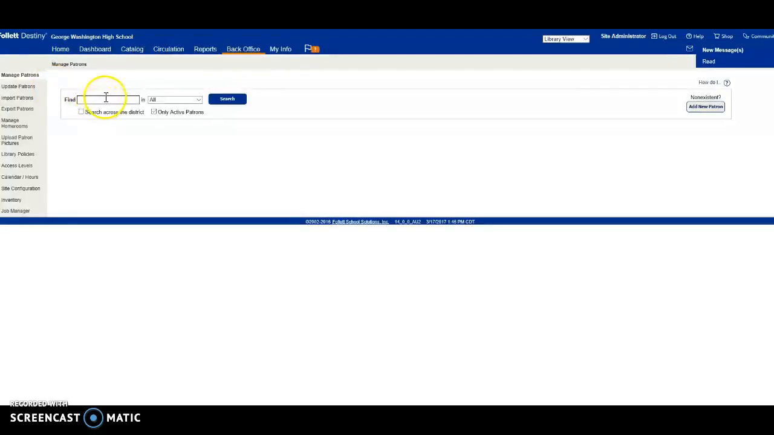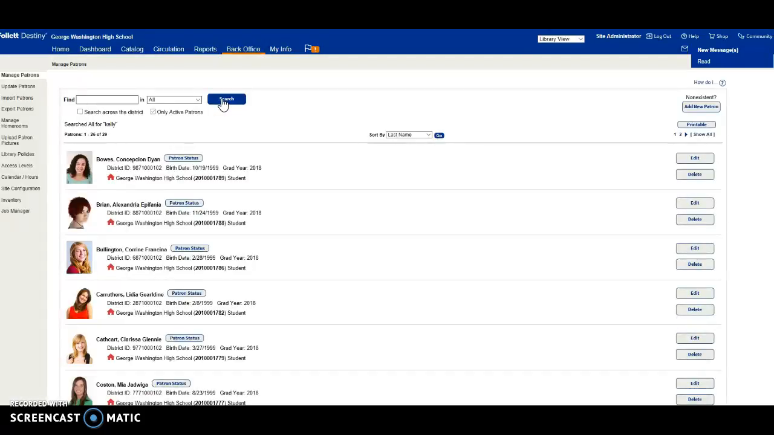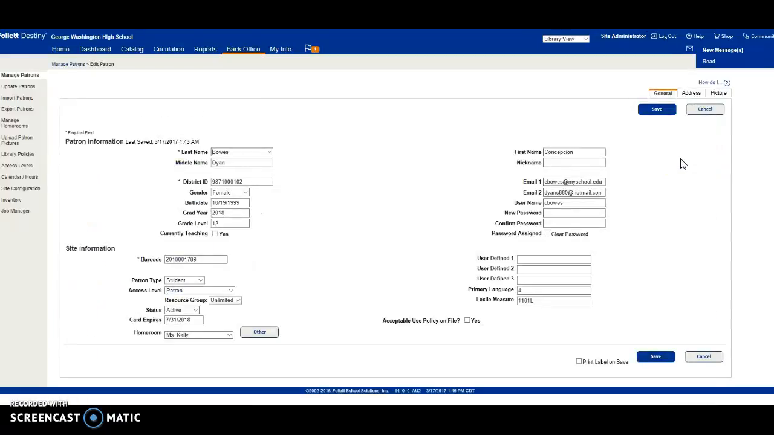Once you've done that, you will type in their last name. For example, I just typed in the last name Kelly, and I picked Search. Once I've done that, let's pretend like this is the patron that I'm looking for. I will click Edit. Once I have clicked Edit, I will go down to the patron type.